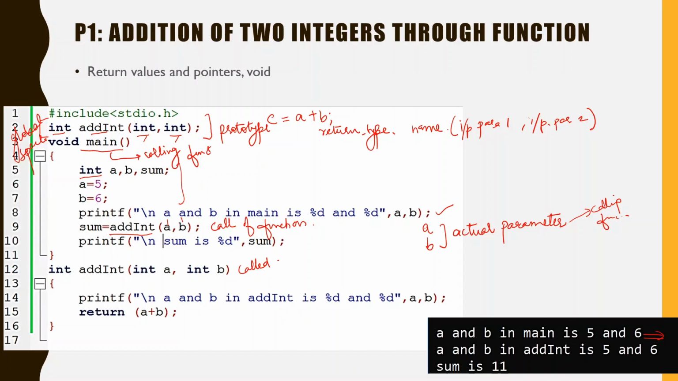So actual parameters are the parameters of the calling function. They are the variables or data items of the calling function, and they are given as input to call the function, because here a and b have been given as input. As soon as it is called, what happens? The normal program flow stops here, and the control jumps to the called function.